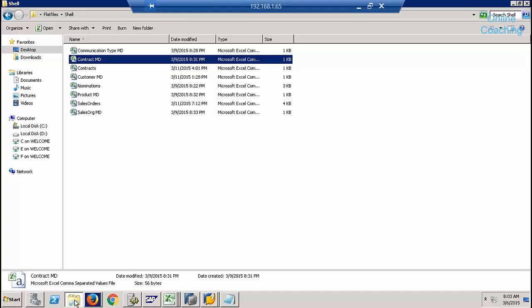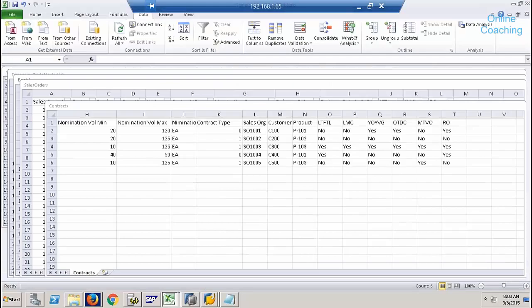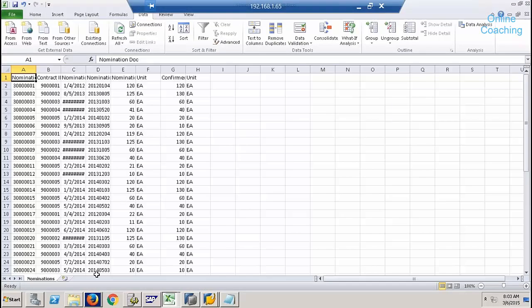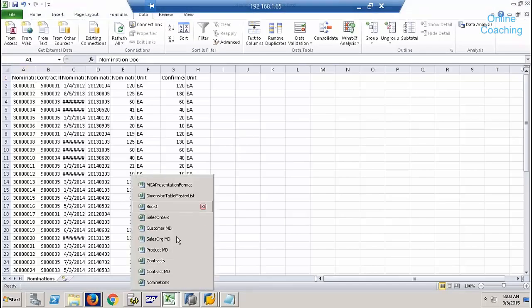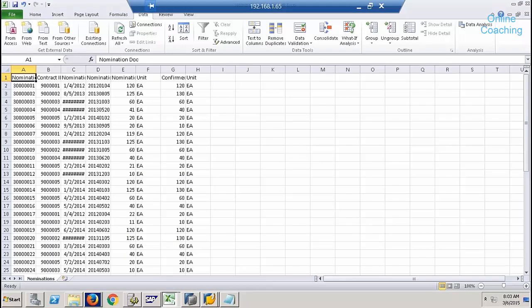Like this, I have all my tables, nominations, and so on. So we have all those data. Now we have certain reporting requirements for which we have to extract all these tables from different sources, bring them into the HANA database, do modeling on top of it, and then create some reports. So with that, you understand the overall cycle.